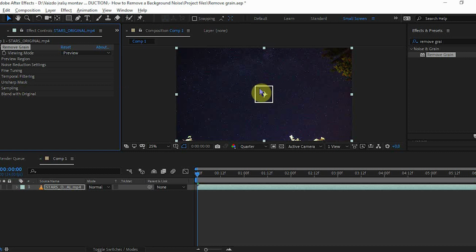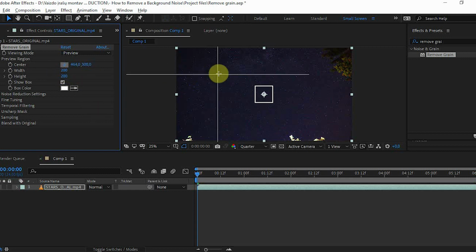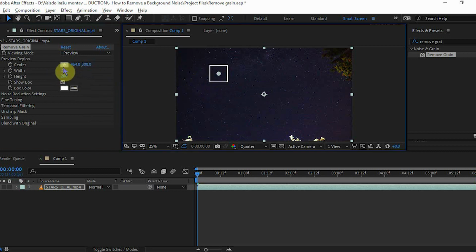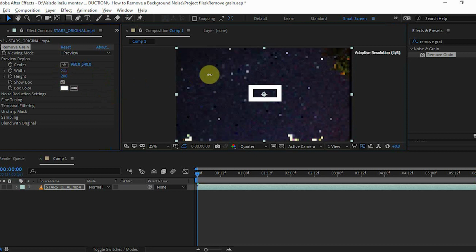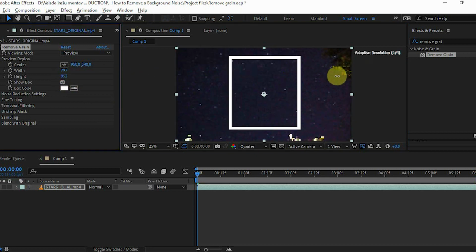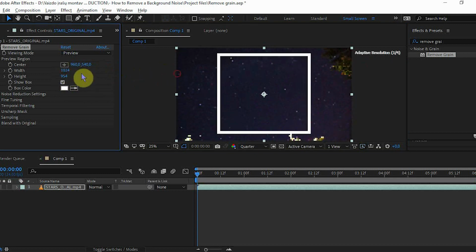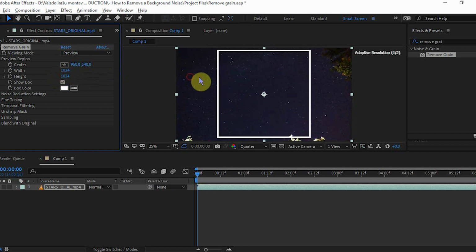First of all, preview region is a white square in the middle of the frame to see how the video looks like after applying Remove Grain effect. Let's drag it to the most grainy place of the footage, though I would like to remove grain for the whole video and it doesn't matter for me where to put it. In order to see better, we can increase the size of the square.